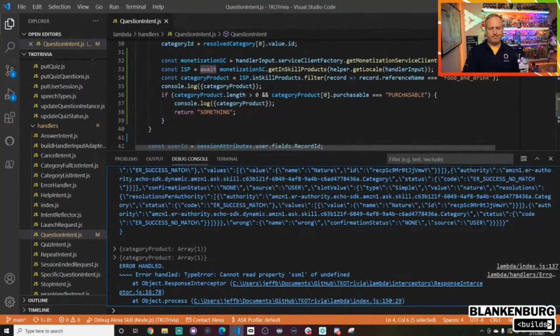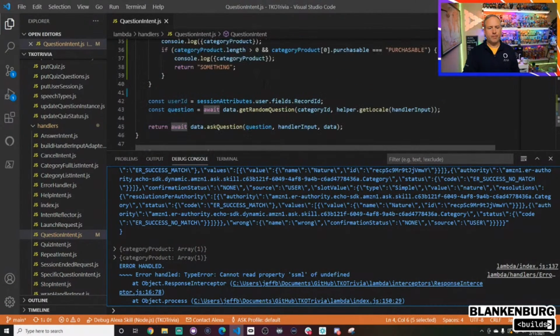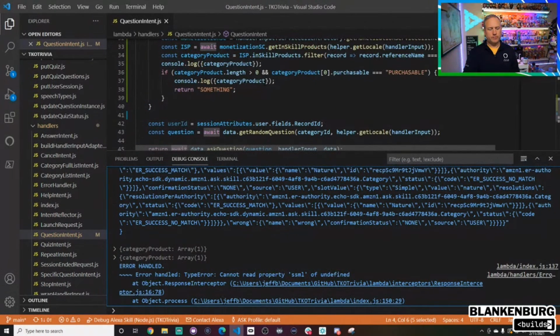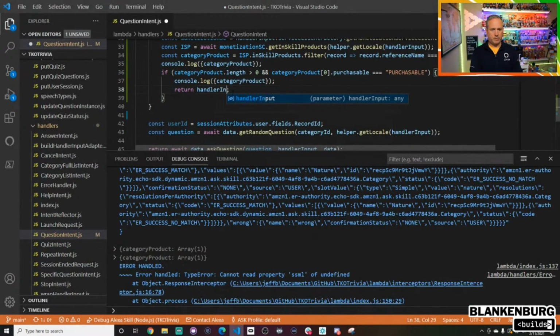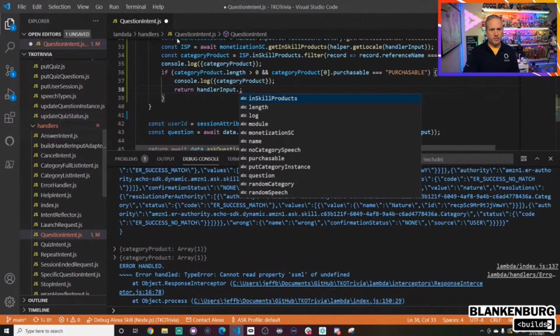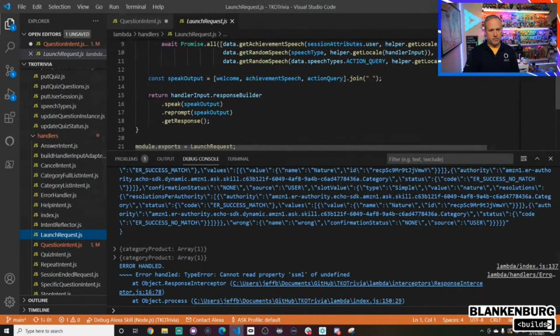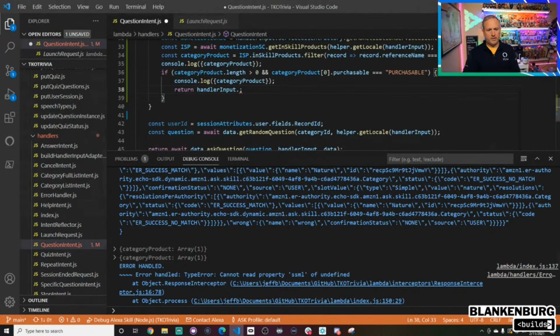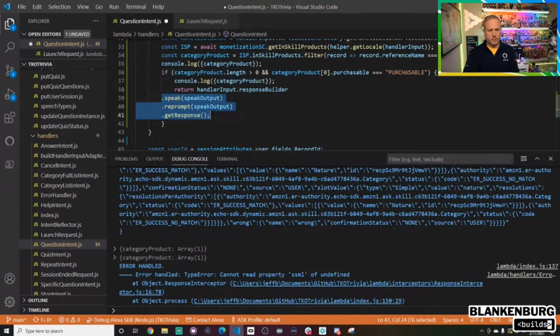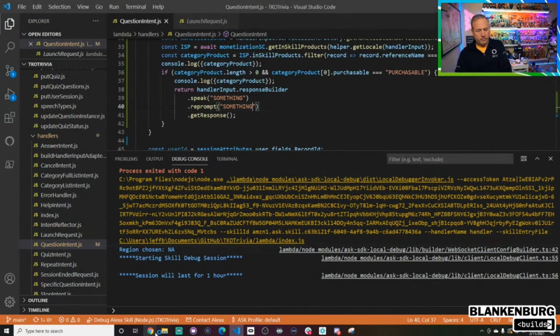So what I need to do is return a handler input. I always forget what it is. Just one of these. Instead of returning something, I needed to return this. This is what was broken. So we'll fix that, and we'll just say something. Okay. That should fix it. I was just not returning a valid value because I'm lazy.